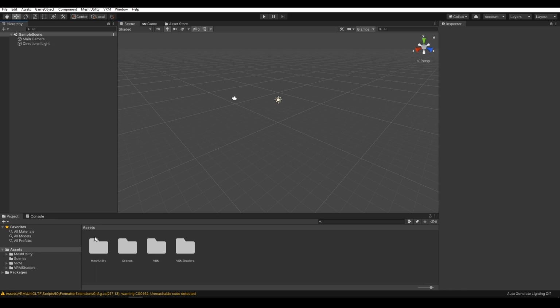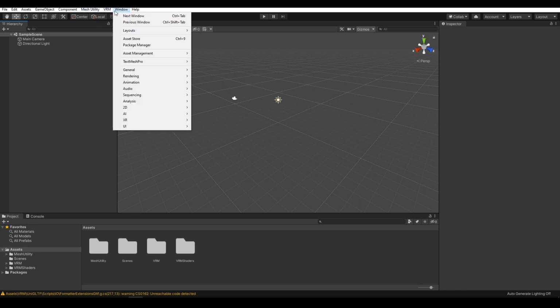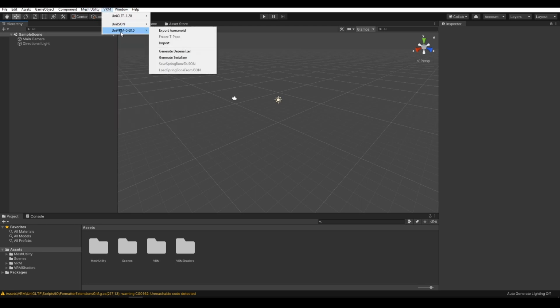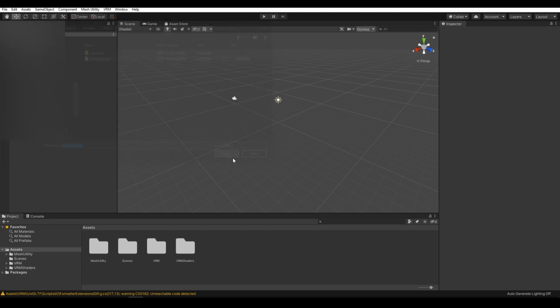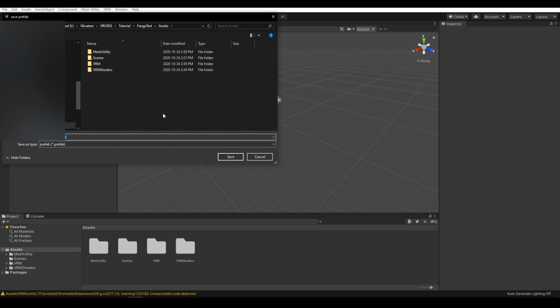All right, so now we will go into the VRM. It's at the top here. Click VRM, UniVRM, and whatever number you have, then Import. Find the Vroid that we just exported. I put it under Tutorials, Fangs Test, Open. Then it will make a little folder for the Unity files. I suggest not moving it, but it's up to you. I'm going to save it in the same spot, with the same name.